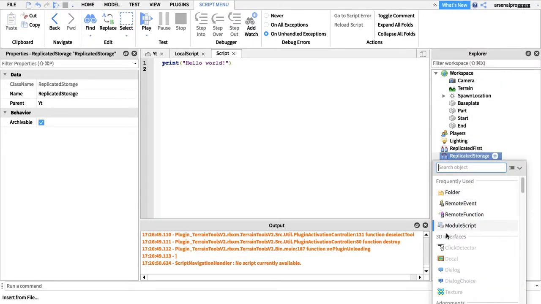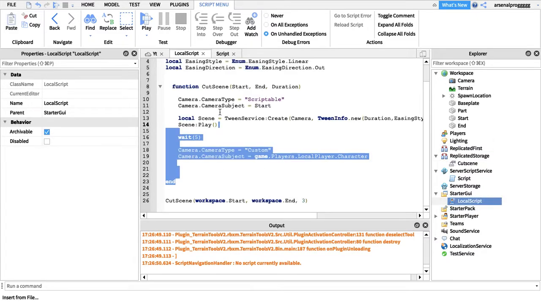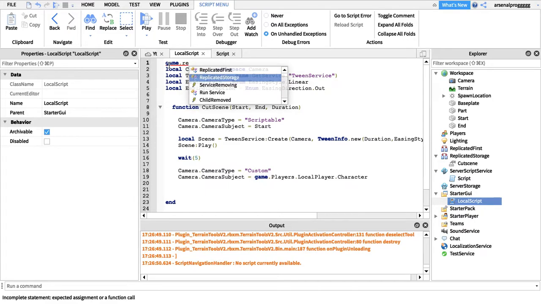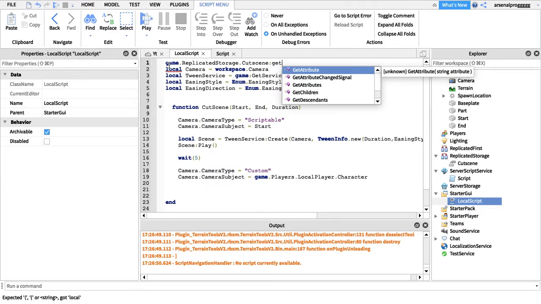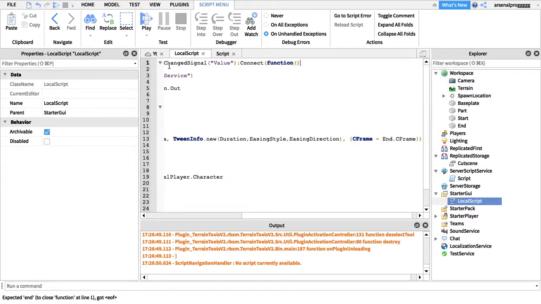So I'm going to insert a value, a bool value, in ReplicatedStorage, and we're going to call this Cutscene. So all we're going to say in StarterGui now is, instead of that, game.ReplicatedStorage.Cutscene:GetPropertyChangedSignal("Value"). I think we've done this in our first video. This function, and we'll say :Connect(function). So this will fire whenever this value is changed.